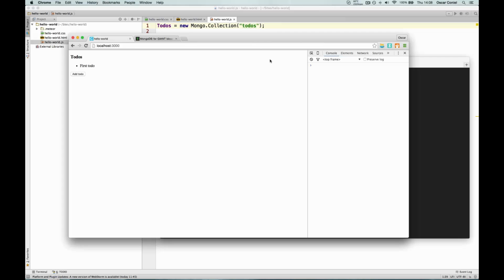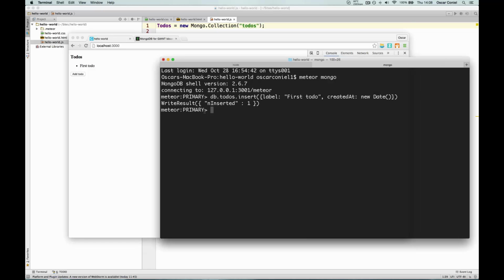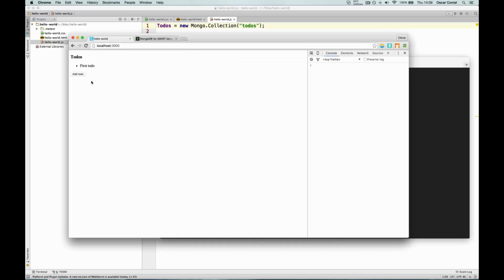That's because collections are a reactive data source, and when something changes in a collection, Blaze will automatically update the UI. Now, several things actually happened here. Because we inserted the to-do into the to-dos collection straight on the database, we didn't actually interact with Meteor at all, but Meteor still knows that there was a new to-do added to the database, and it sent that down from the server to the client, inserted into Minimongo, and then Blaze refreshed the UI for us.